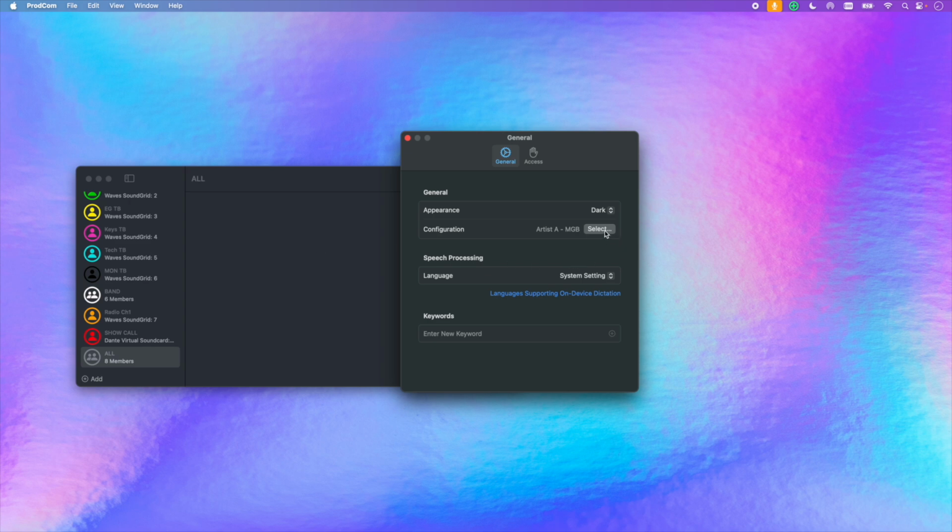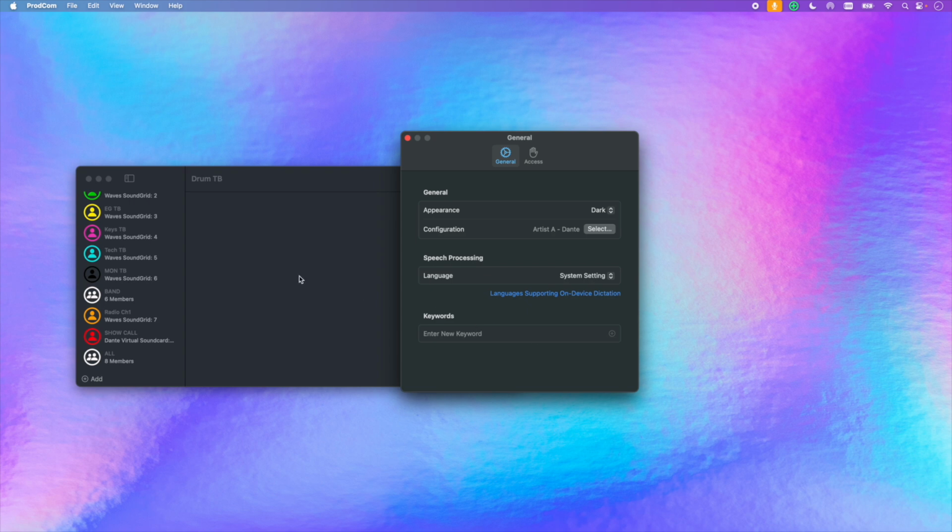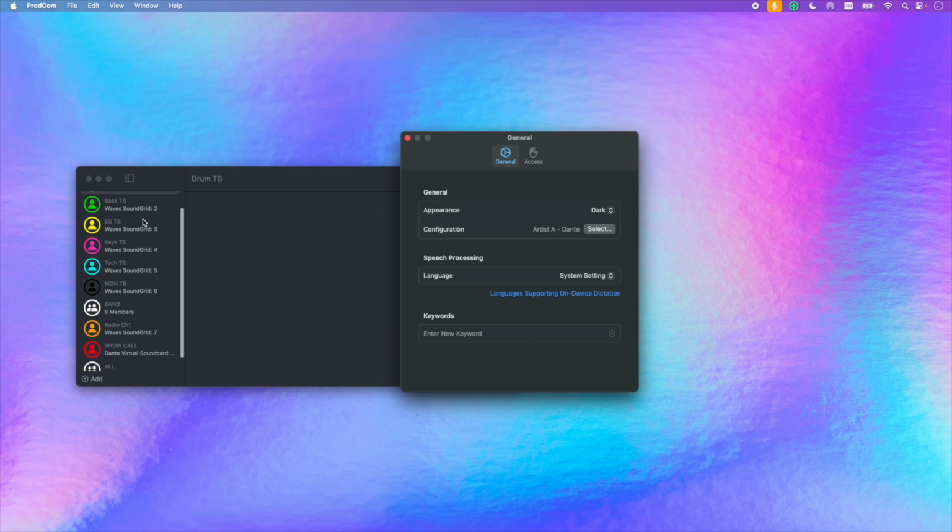To do this, we'll go back to our configurations by clicking Select, and we'll duplicate the current config by clicking the copy sign here on the right. We'll rename this new config by clicking once to highlight and again to edit, and we'll just change the name MGB to Dante, and then we'll click out of the text box to save the text. Now we'll load the Dante config we just made, and we'll go back into each channel and change the device from Wave SoundGrid to Dante.